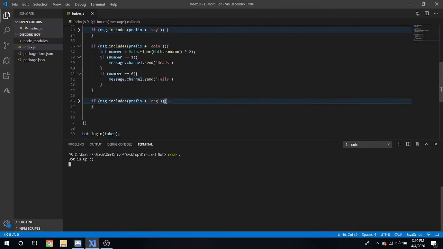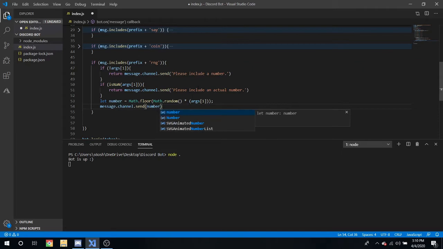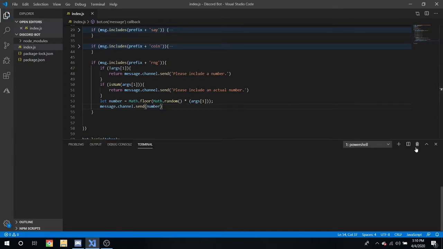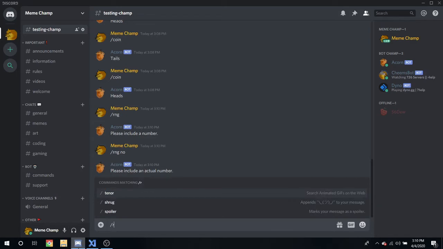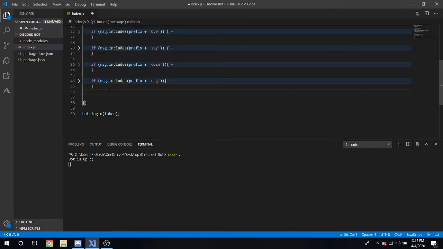Now if we go back to the coin command, we can use this right here and put it right here. So instead of 2, what we'll do is have it be args1. And then message.channel.send number right there. Let's try that out. /RNG there. 55 /RNG, whatever, that. And there we go.